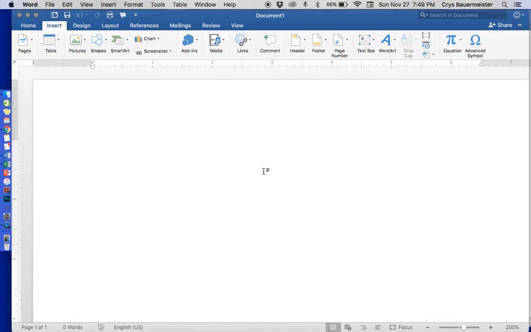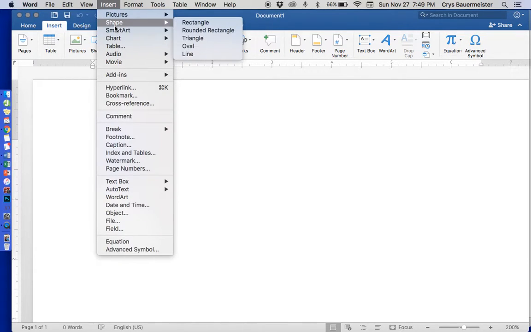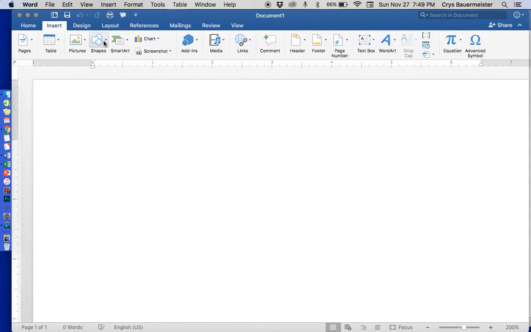So let's get started. First of all, the way to access draw tools is to go to the Insert ribbon, and then you'll see Shapes. You can also go to Insert on the menus and go to Shape. You'll notice it's pretty limited here though, which is weird because usually the menus open up quite a bit more, but they're pretty limited here. So I recommend you do use the ribbon. It gives you more options.